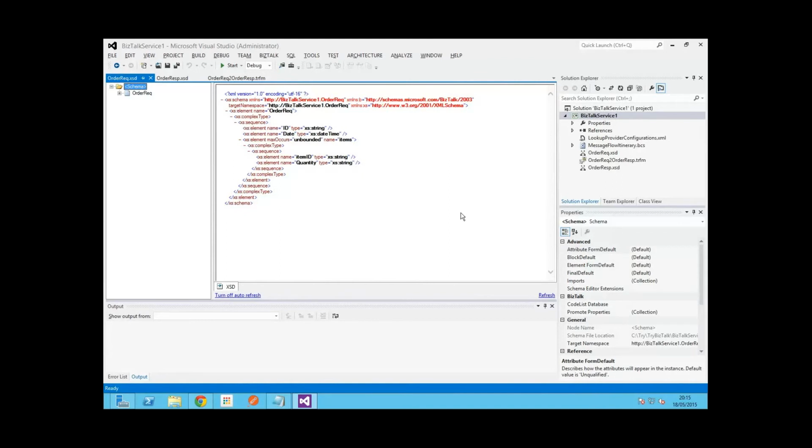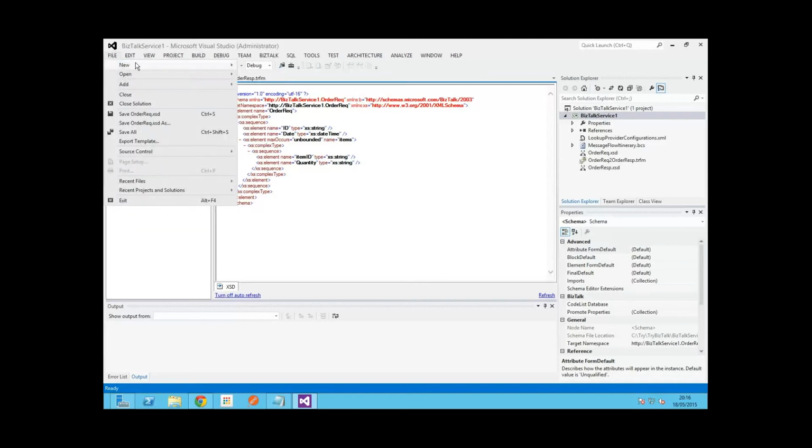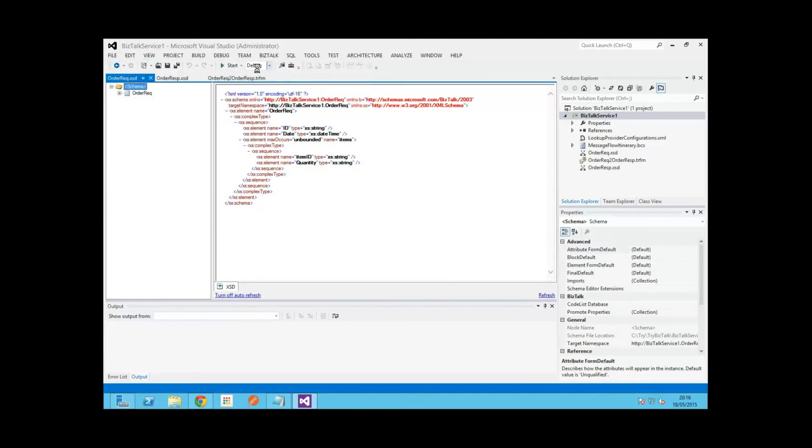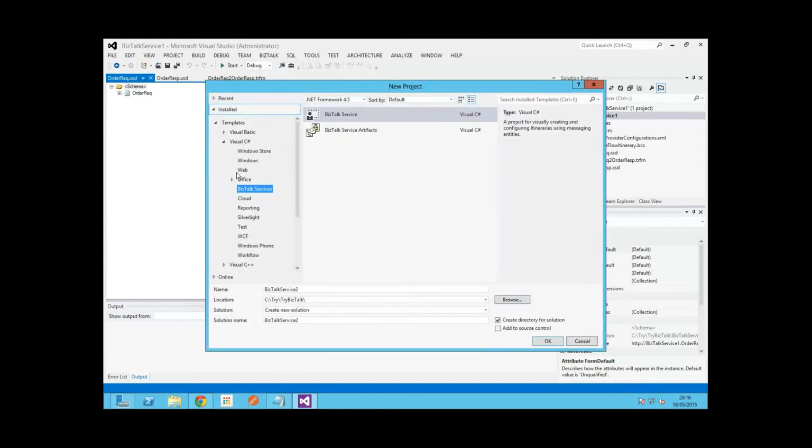But in our example, we also need to provision the map to the transformation service, which requires a TRFM file, which is available in the BizTalk Services SDK. So you need to have Visual Studio 2012 with the Azure BizTalk Services SDK installed in it. Once you have that, you can go to File, create a new project. Under C#, you'll have BizTalk Services, and then the BizTalk Services template, create new.